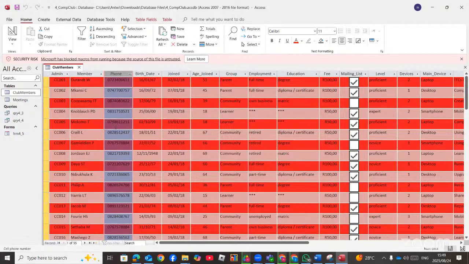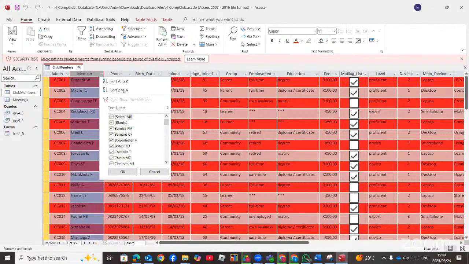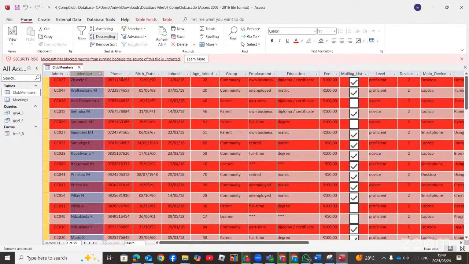Then also in datasheet view, they can give you a question to sort. Let's say we are sorting according to members. You select members, there's an arrow next to it, then you see A to Z or Z to A. So that is how we sort also in datasheet view.